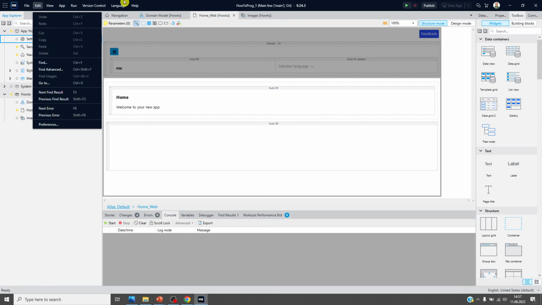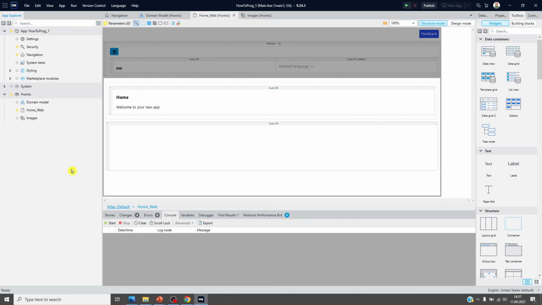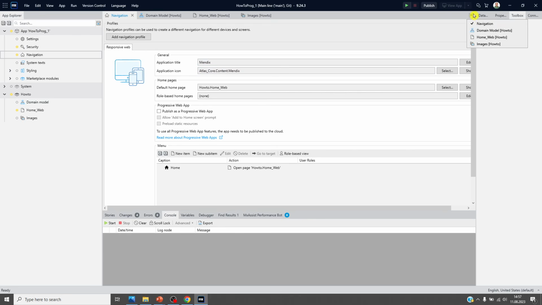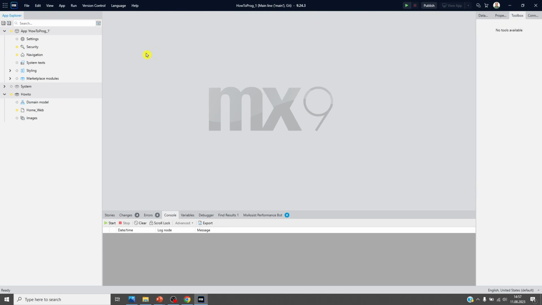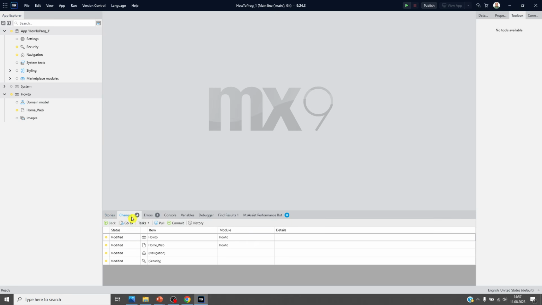Under the file parts, let me first show, this is the App Explorer. These are the selected parts. You see the selected part is here, and you can switch between them. If you want to close all of them, just click the close all button. In the bottom tab, you will find the changes that you made for your application. Of course, you can commit or pull under this section.